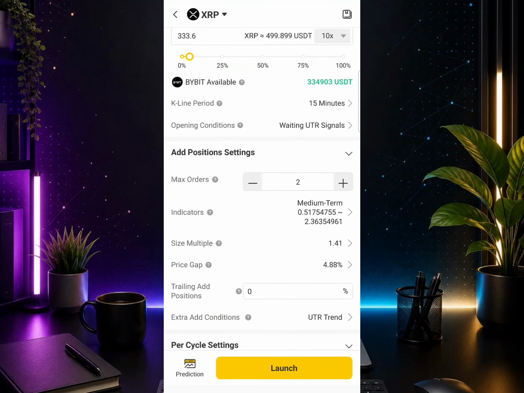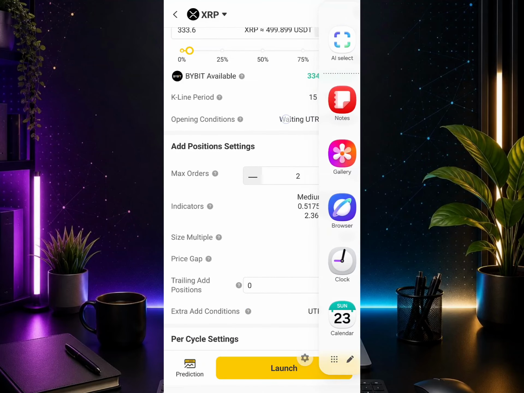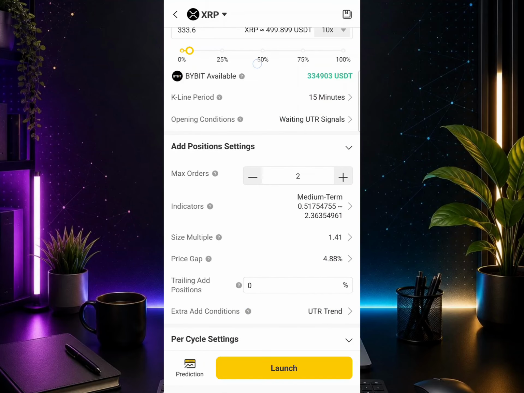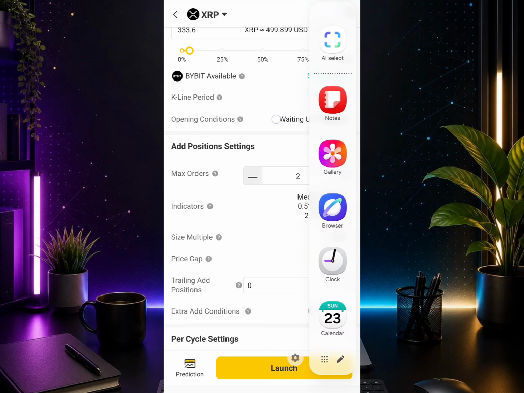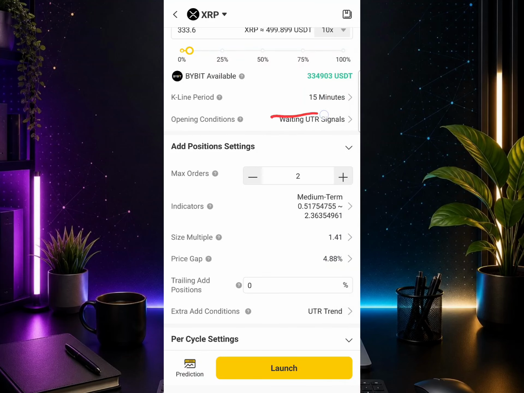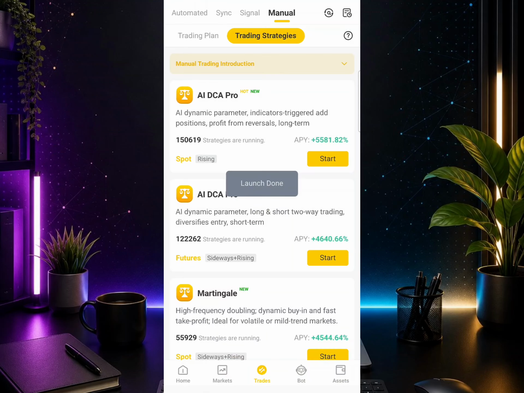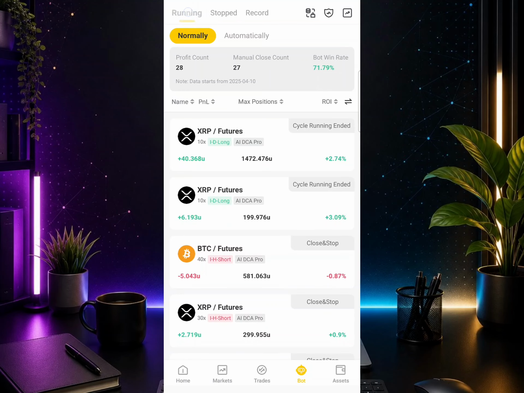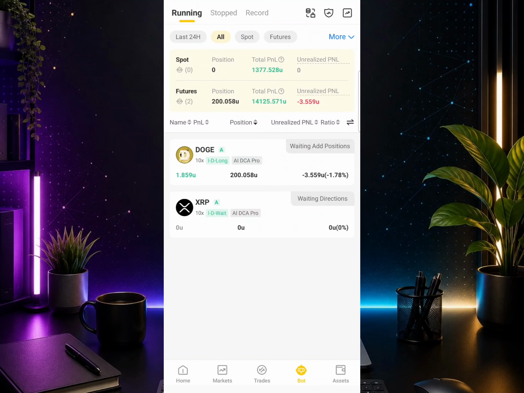So you can see, the bot will wait here to confirm the trend. Then I'll click on this launch. And I've already launched the bot right now, so it's waiting. Let me just click on running. You can see this is running. This is waiting for the market to open.